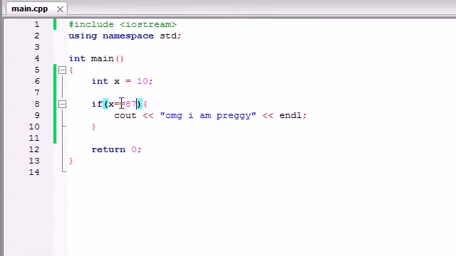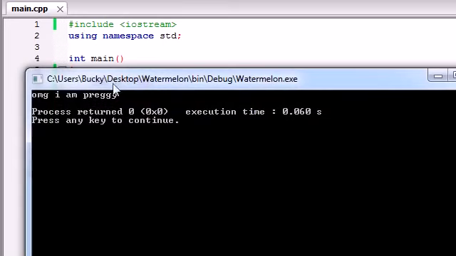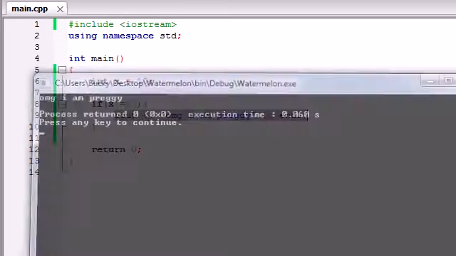So you're saying, alright, I know how to test whether a value is equal to a variable, but what if I want to test if they're not equal? I want to make sure that these values are not equal. Well, the sign for that is exclamation point equal sign. This means, alright, if x is not equal to 87, print this out. And it's going to print it out because is 10 equal to 87? No, that doesn't even make sense. So it's going to go ahead and print that out. So that's why we get OMG, I am preggy.